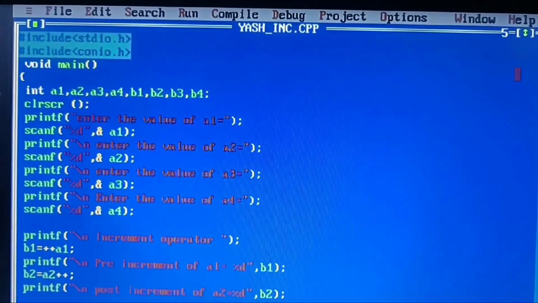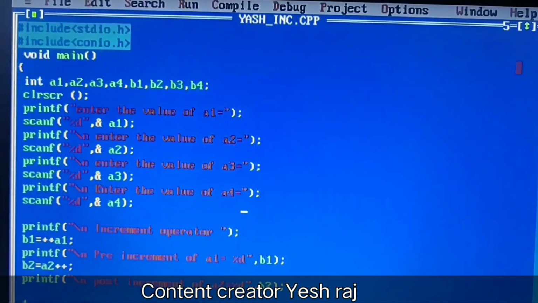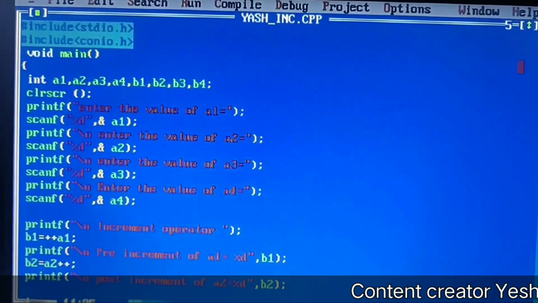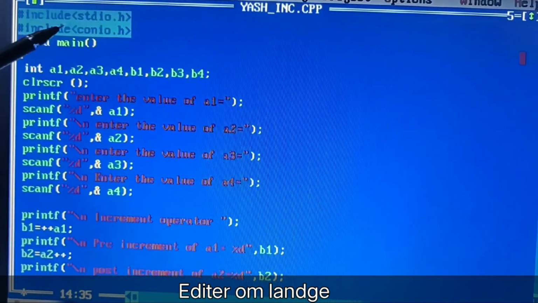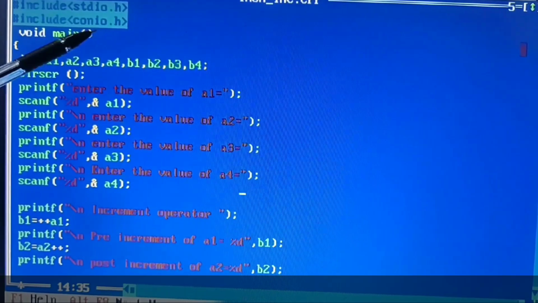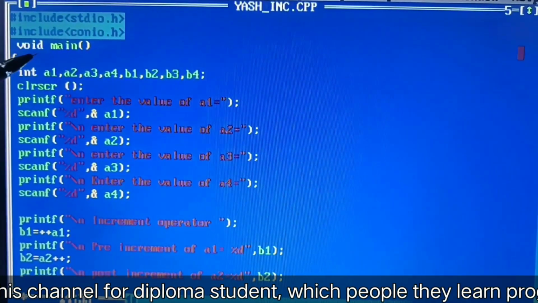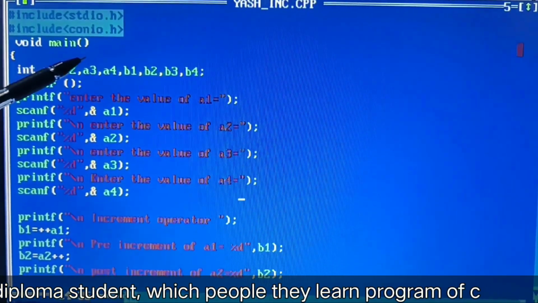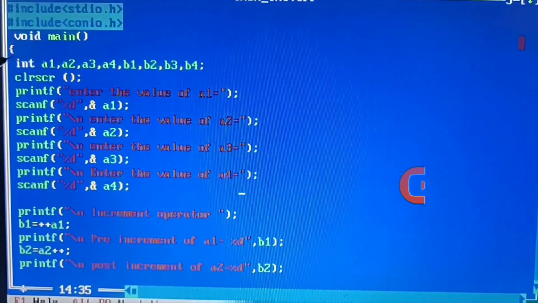Now with the help of flowchart and algorithm, we have written a C program of increment operator and decrement operator. First we have declared the header files, that is #include stdio.h and #include conio.h. Then void main is the main function. Then our main body of program starts with an opening curly bracket.